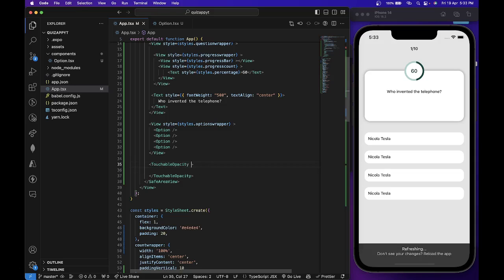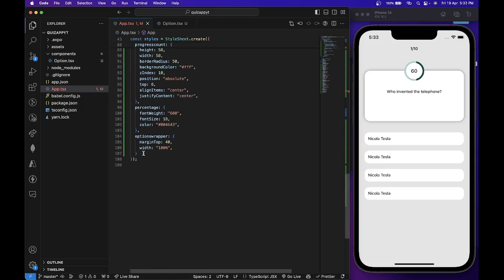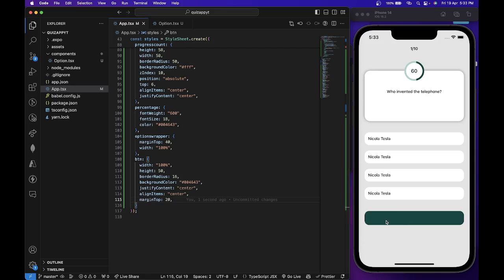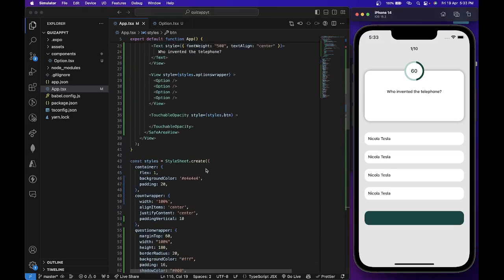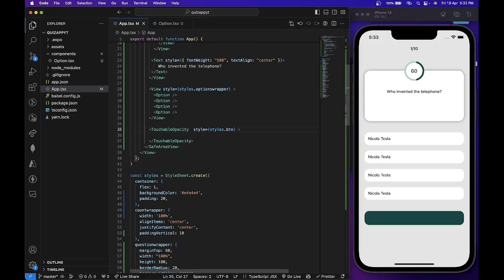And let's go ahead and style it. So we're going to give it style to be styles.btn, and then let's come over here and then style it. Okay, so once again, I'm going to go ahead and paste in the styling here for the button. Yeah, so as you can see, this is the button, and then we're also going to change the opacity to 0.8, and then let's add a text in here, and then we're going to say next, like so.